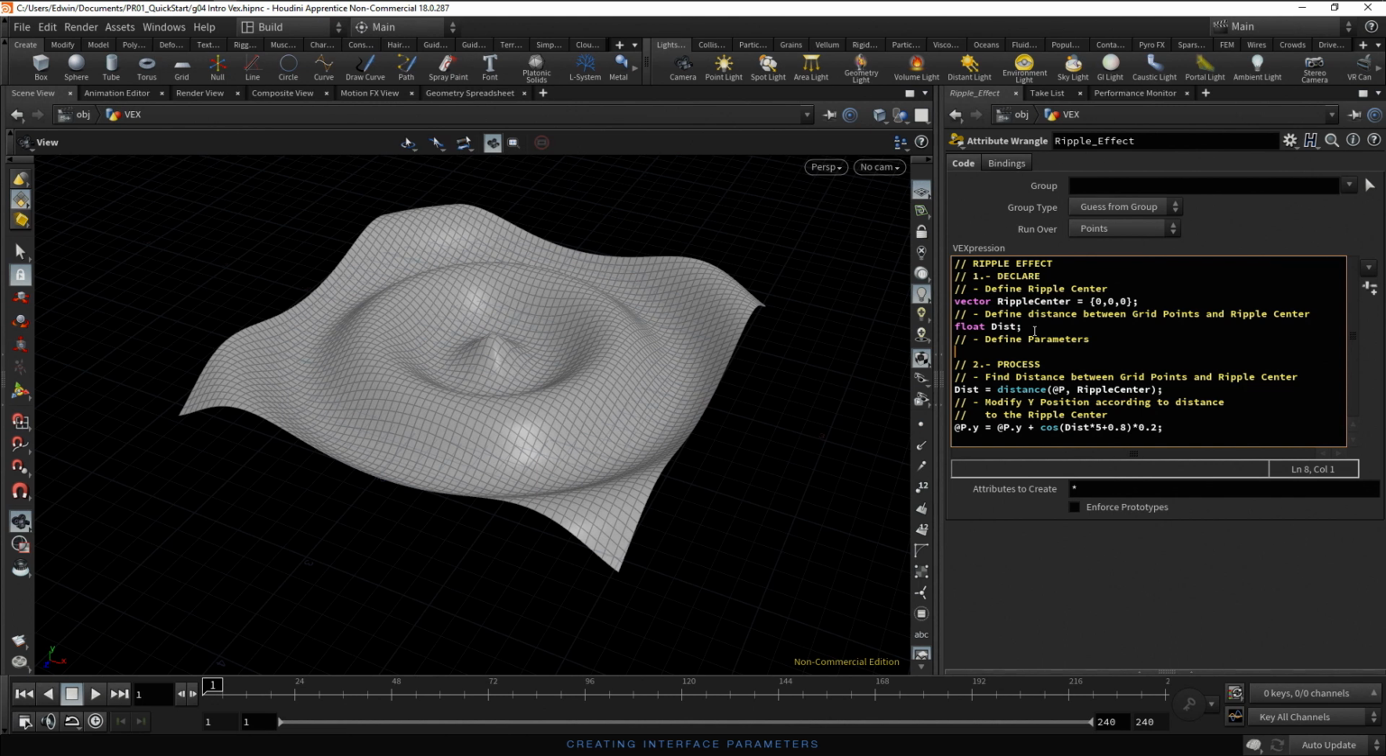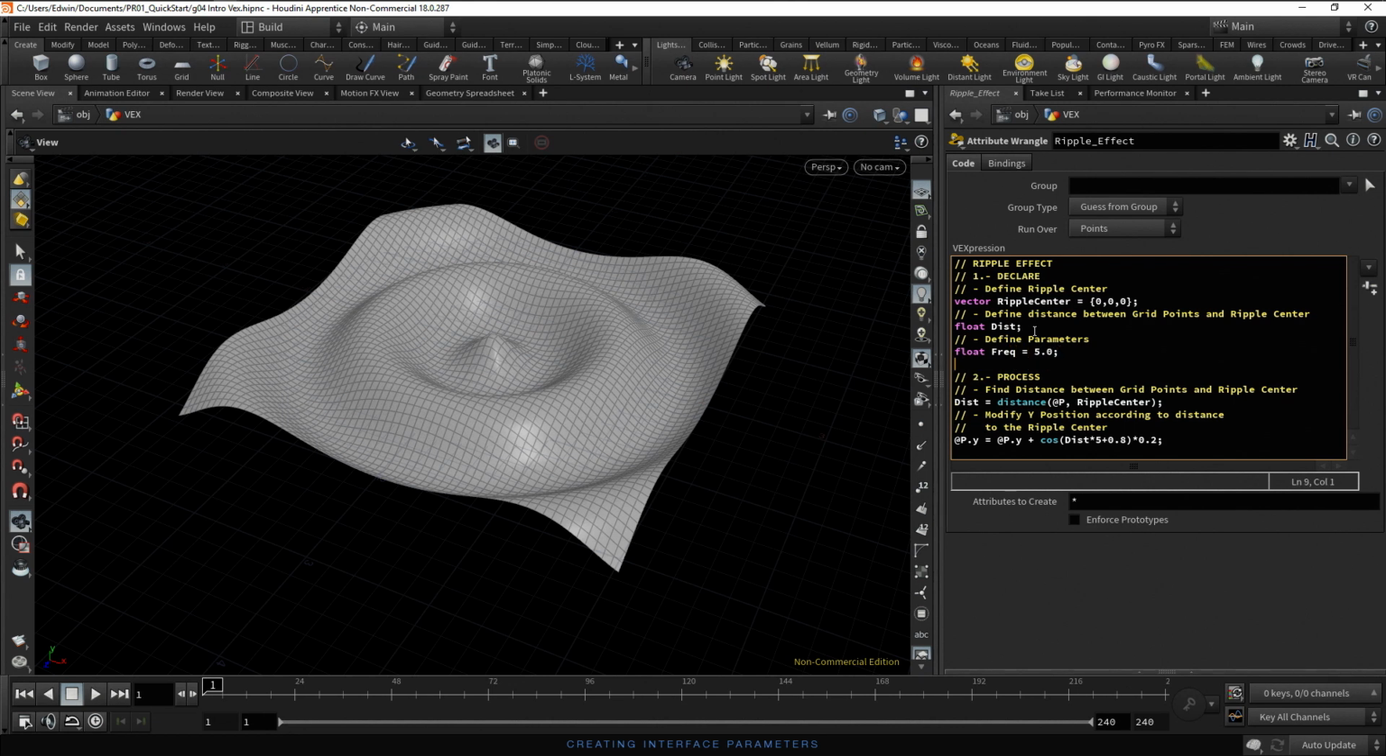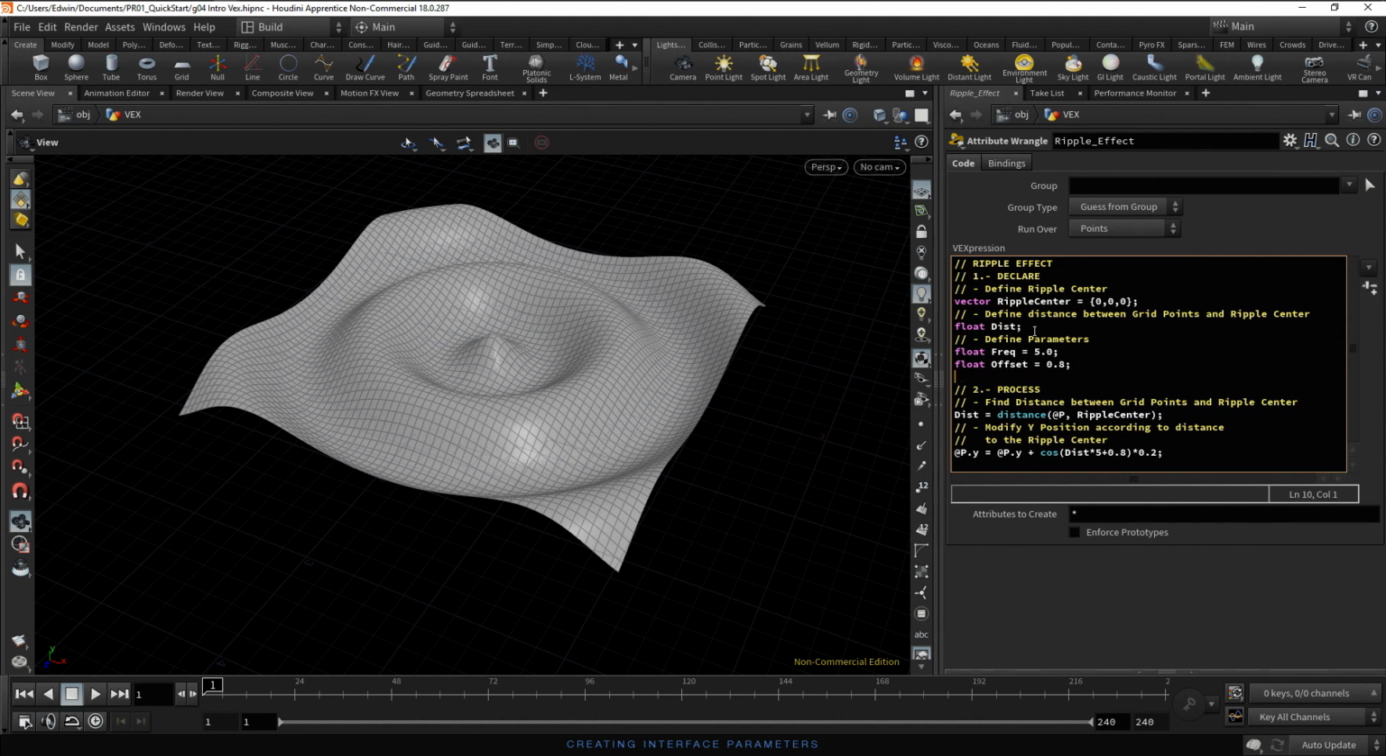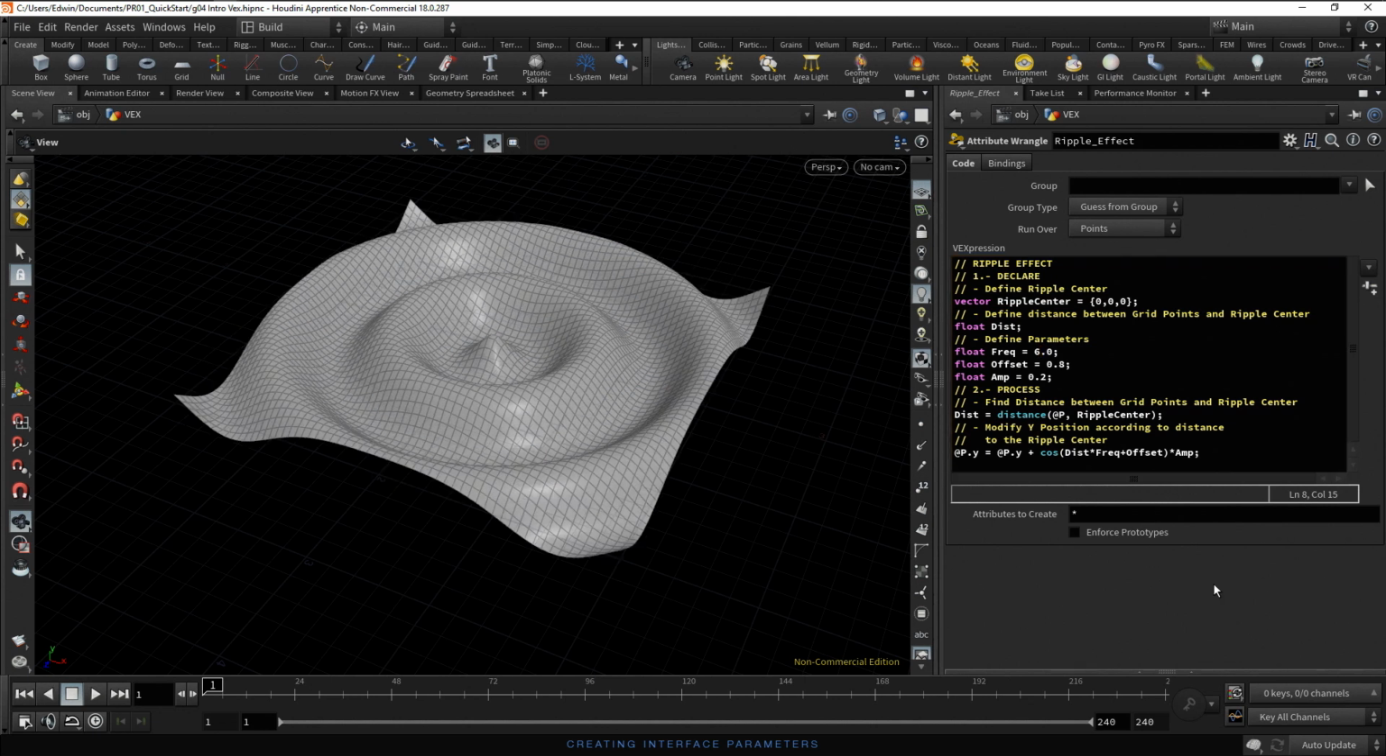The first variable will be the frequency. Type float freq and assign a value of 5. The second variable will be the offset. Type float offset and assign a value of 0.8. And finally, the third variable will be the amplitude. Type float amp and assign a value of 0.2. Now replace the hard numbers with the variables. Click outside and nothing has changed. If we change a variable value, the graphic will be updated.